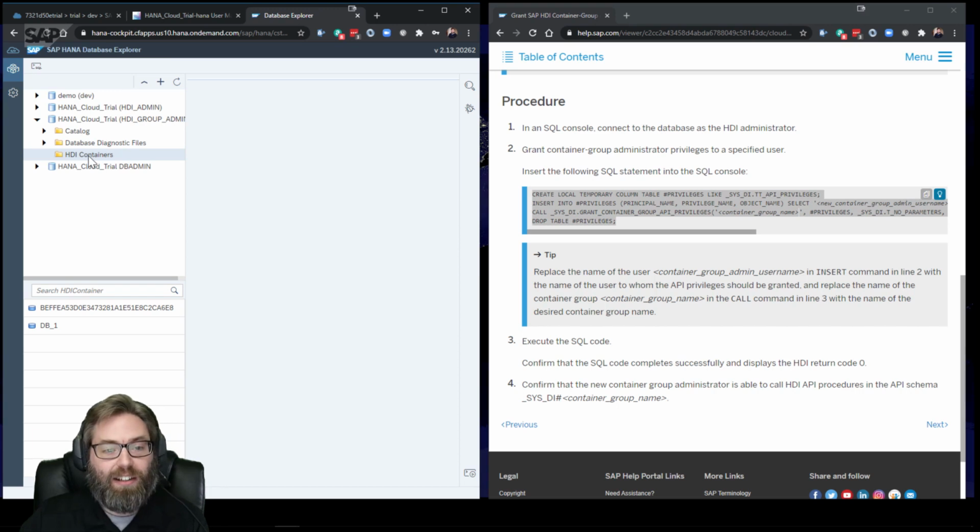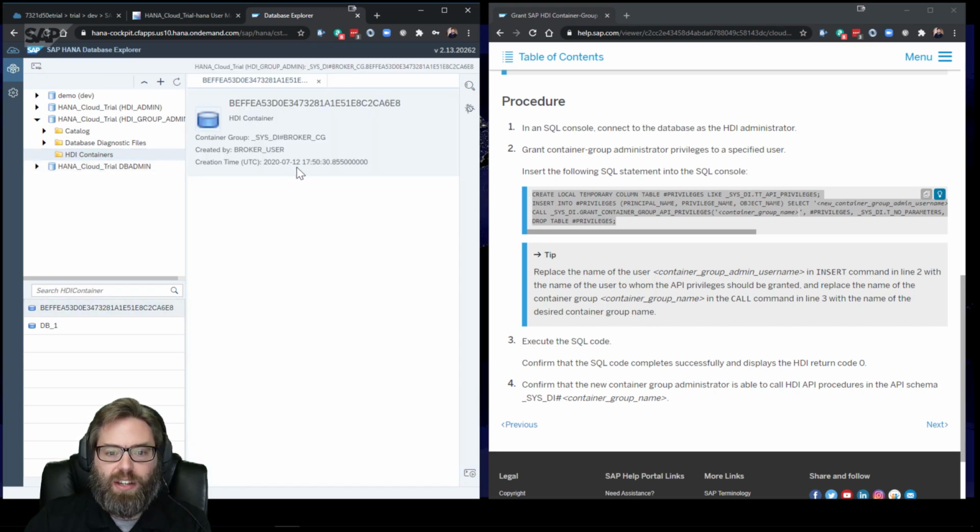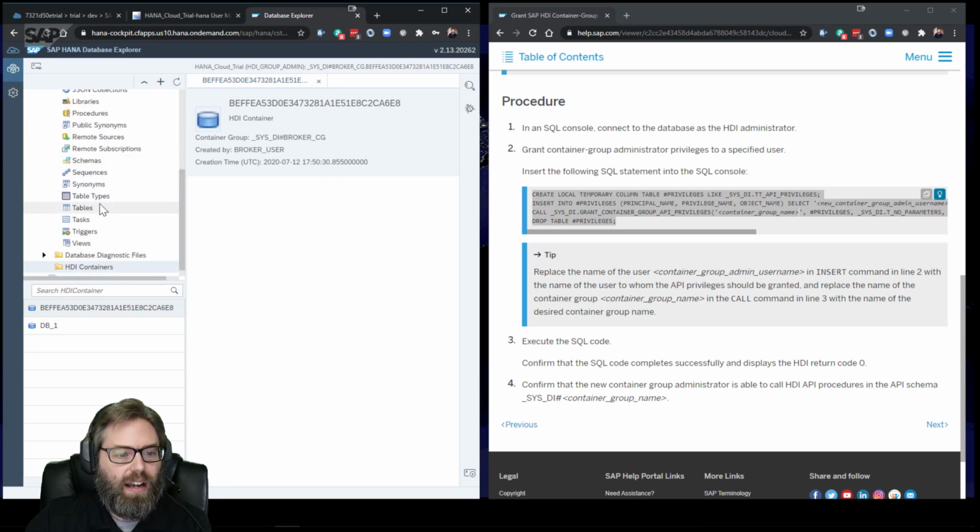And what we should see here is now we're finally at a level where we can see our HDI containers. So I can come in here and I can see the details of this particular HDI container. I could also come into the catalog, and now if I look at the tables, no, I can't see the individual tables. So I'm only down to the level that I can see the HDI containers, but I'm actually not down to the level yet where I can see the contents of the HDI containers, just the individual containers in there.